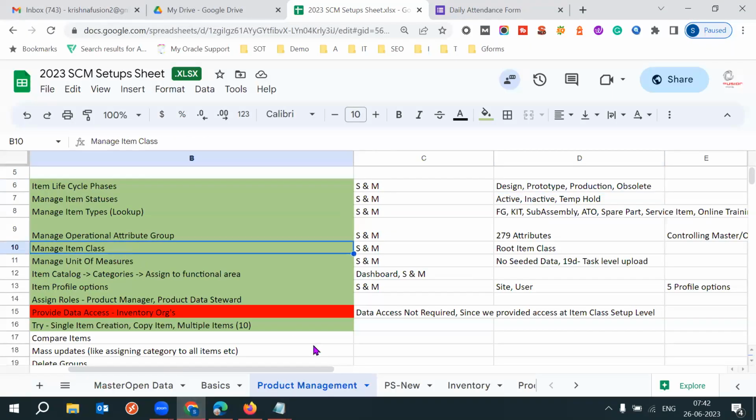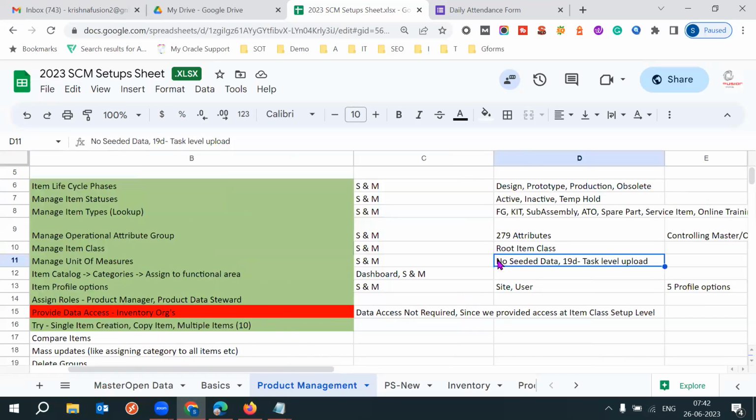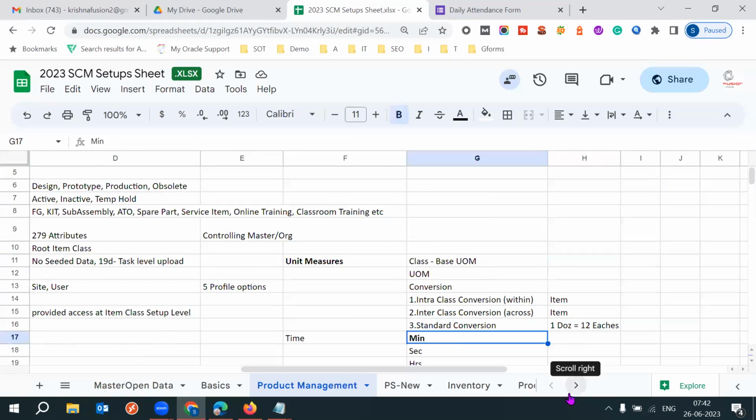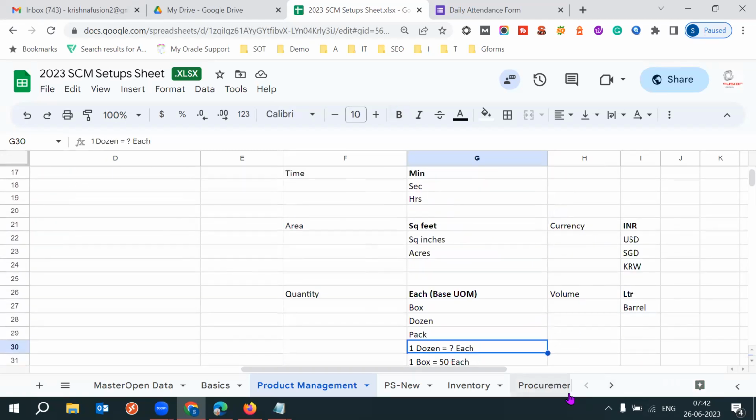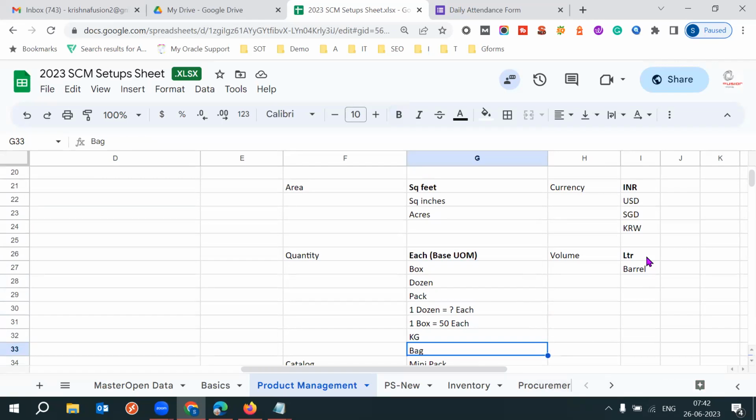Now, the next topic is unit of measures. Coming to unit of measures, it is how you measure the item. For example, we can measure an item in inches, liters, or barrels. It is basically based on the type of the item. If it is water, we measure in liters or barrels. If it is a laptop, we measure in inches. So based on the type of the item, the unit of measure is different.